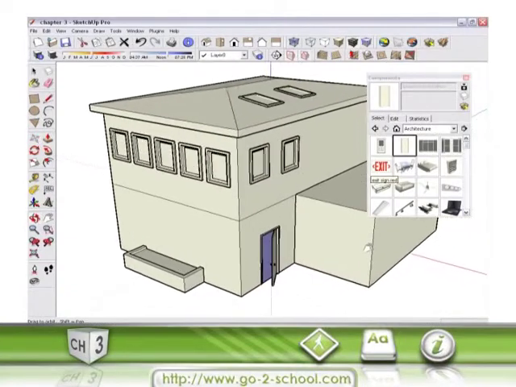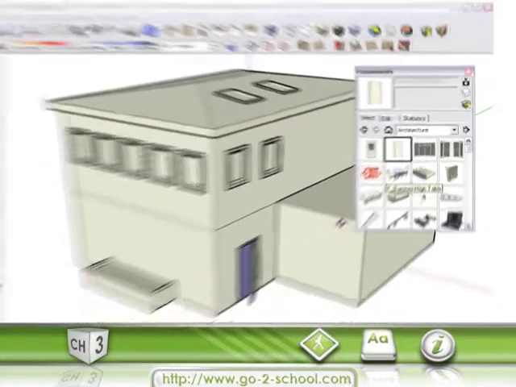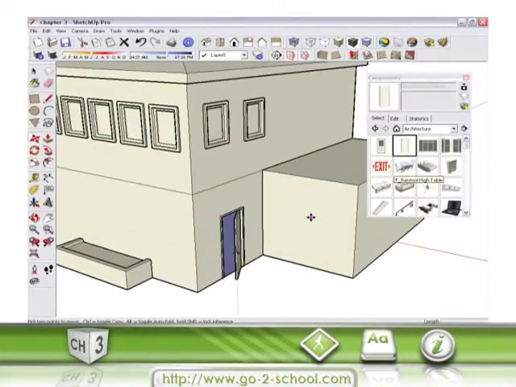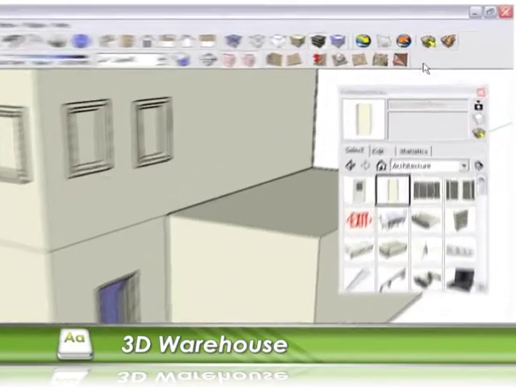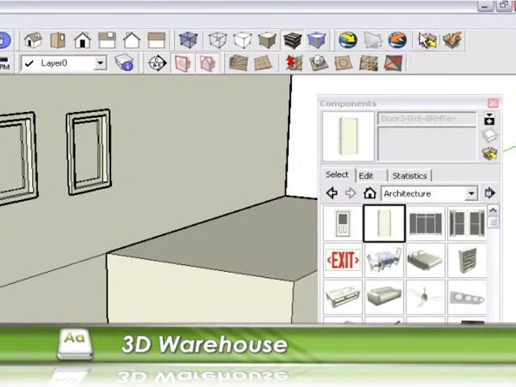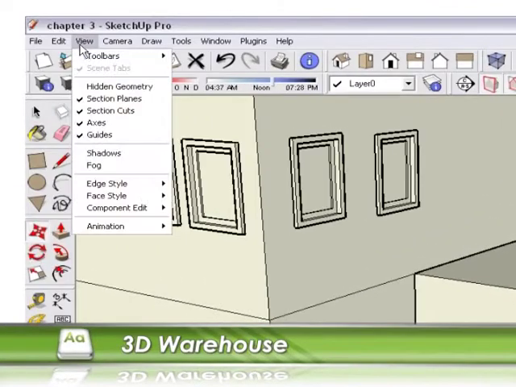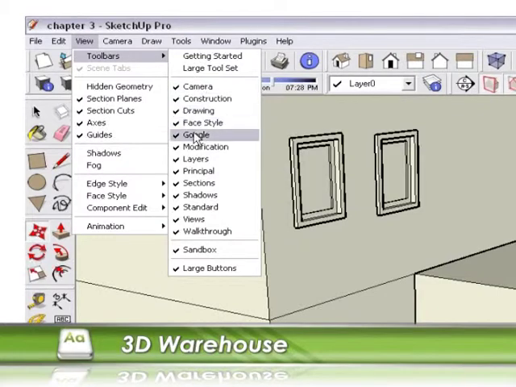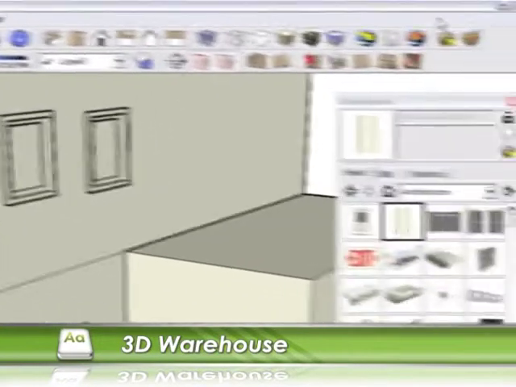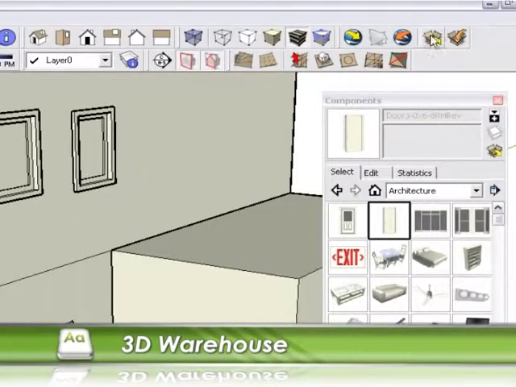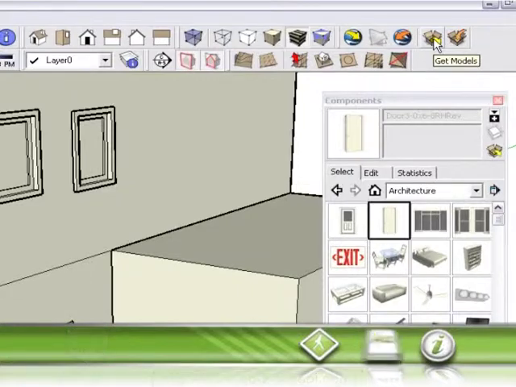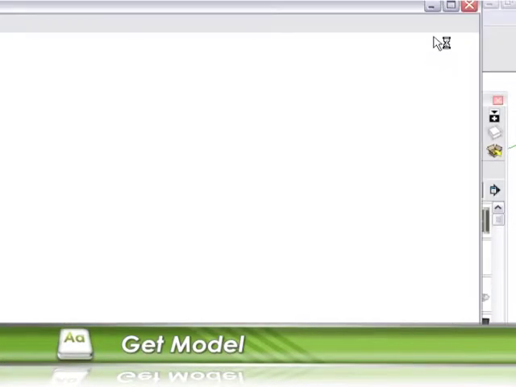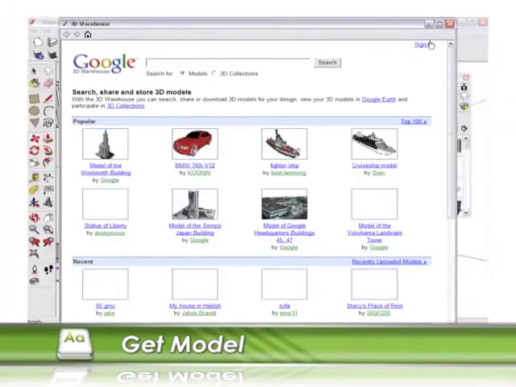And in some cases, you may be looking for something that's not in here. Say, for example, we're looking for a garage door. You might want to check out the 3D warehouse. In order to do that, there's a little button in the Google toolbar. If you don't see these buttons on your screen, you can go up to View, Toolbars, and turn on the Google toolbar. That should give you these tools. And one of those tools is a little box with a yellow arrow pointing out. If you hover over it long enough, you'll see an option for Get Models. Just click on this button and SketchUp will automatically launch the 3D warehouse.